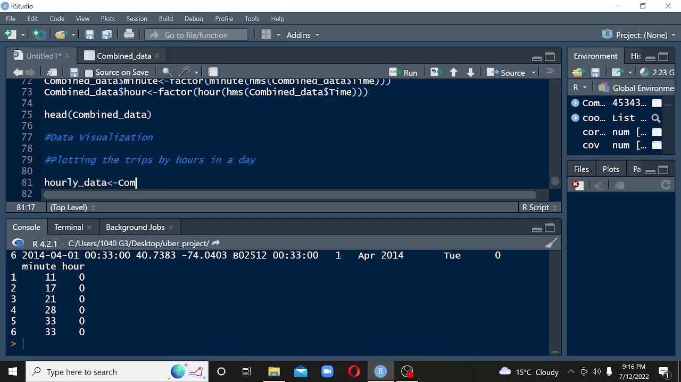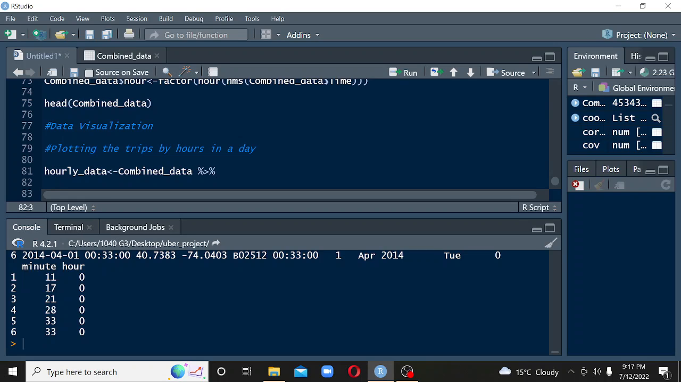So in our data set called combined data, I'm going to introduce what we call a pipe function. A pipe function is used to connect more than 2 operations in R. So hourly data is just a variable that you can name, but combined underscore data is the name of our data set. Then you put the pipe function, enter. Of course, we do so to ensure that our lines are brief for easy readability.